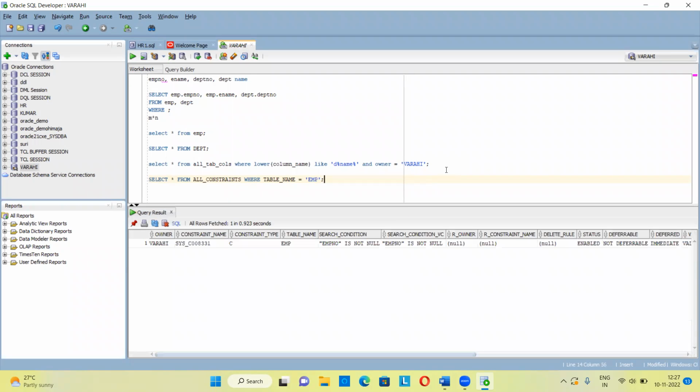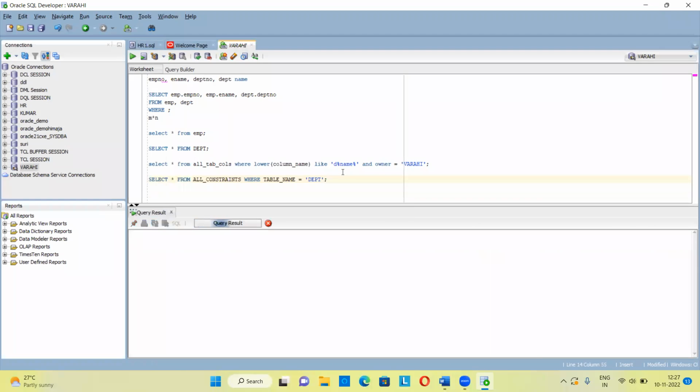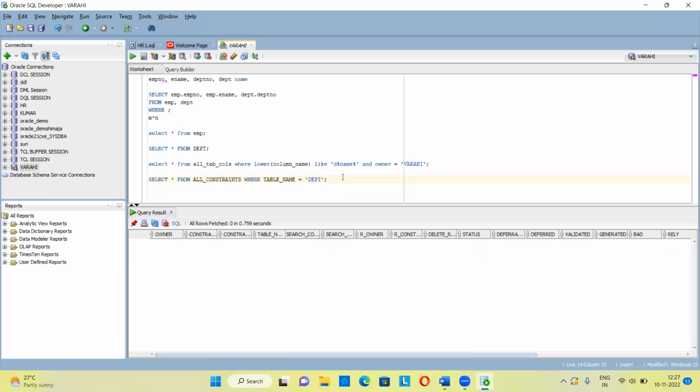Let's see. Here we have only this constraint showing, but there is no relationship between these two. Let's see in DEPT. Here also no constraint is created. But basically, what will happen? Yesterday we did it, so that way there will be a primary key and foreign key. Yesterday we discussed there was a primary key in the DEPT table, and the same was a foreign key in the EMP table. Right now we don't have it here, but in real time, the same way as we did yesterday, there will be a primary key and foreign key.